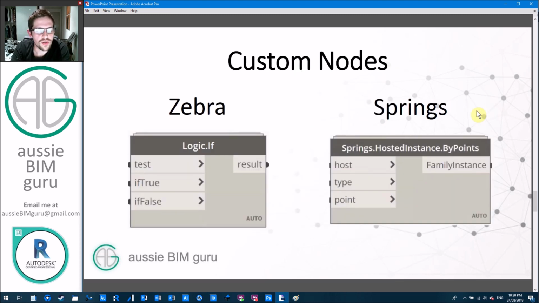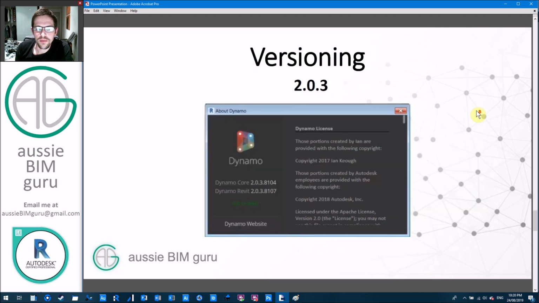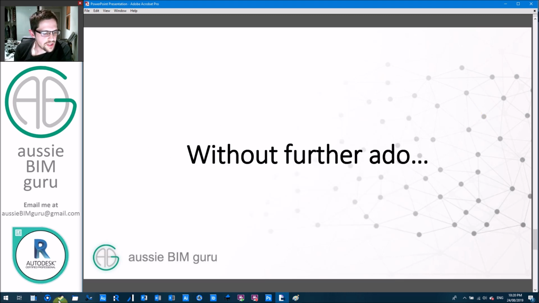The custom nodes we'll be using today to generate the solution are Zebra for the if node and Springs in order to place windows by points. And we're going to be using Dynamo 2.0.3, but I believe that this method probably works in most versions of Dynamo. Anyway, without further ado, let's jump in our Revit model.